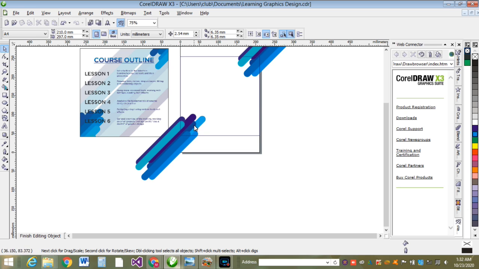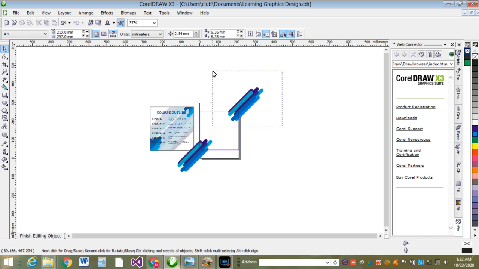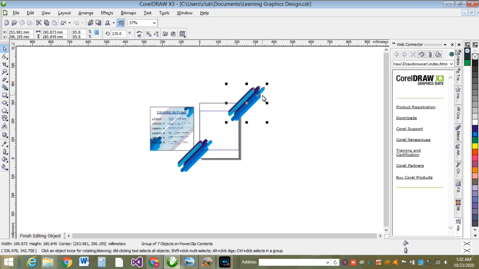Okay, so now next for this transparent line, let's get back. Actually, I just took one of these guys, duplicated it, and then enlarged it.